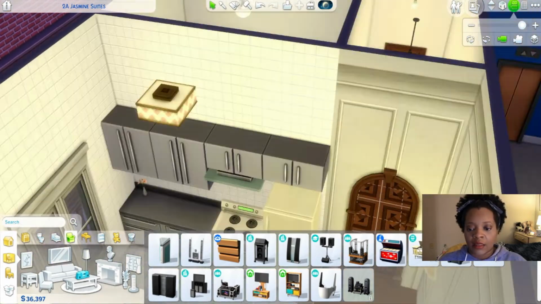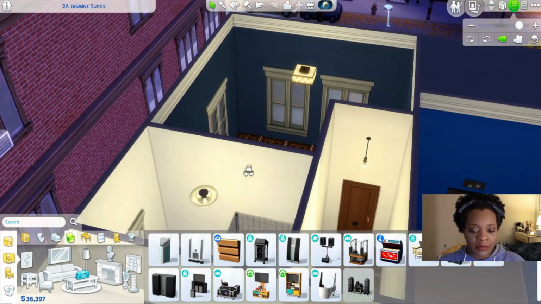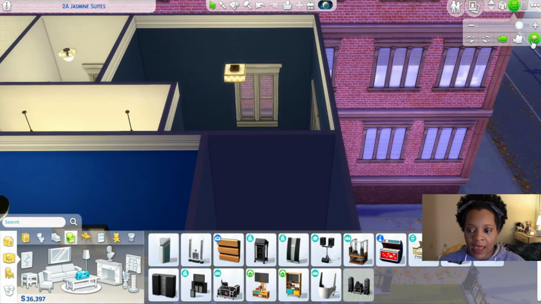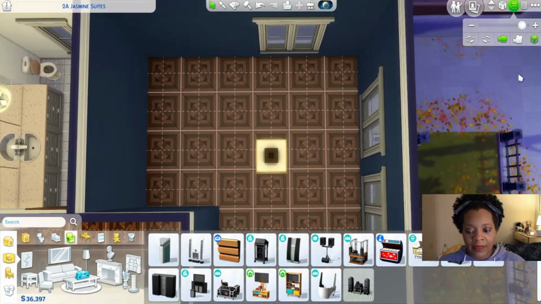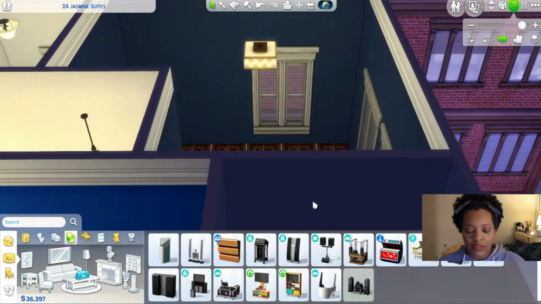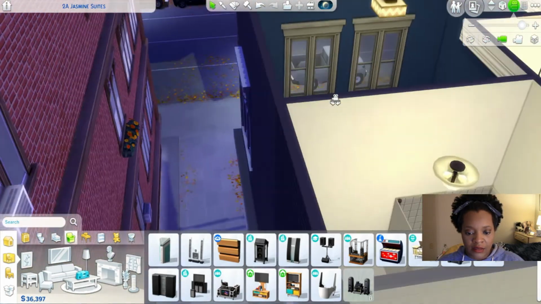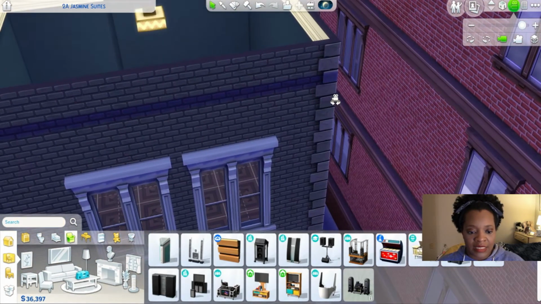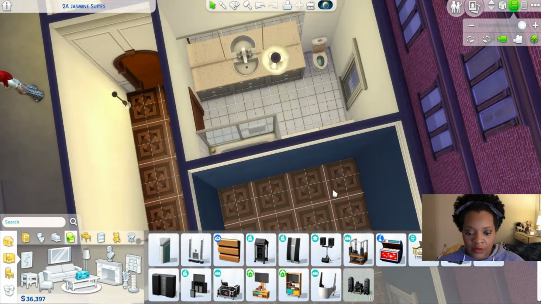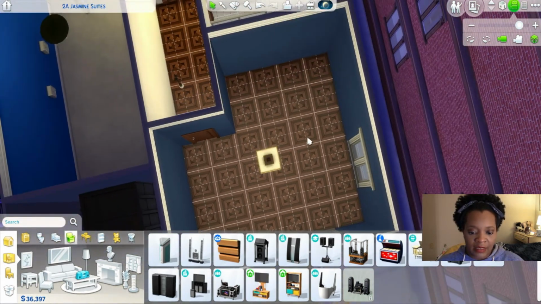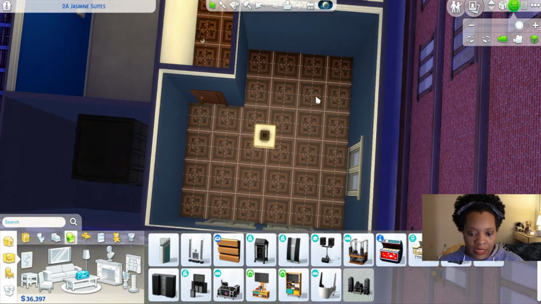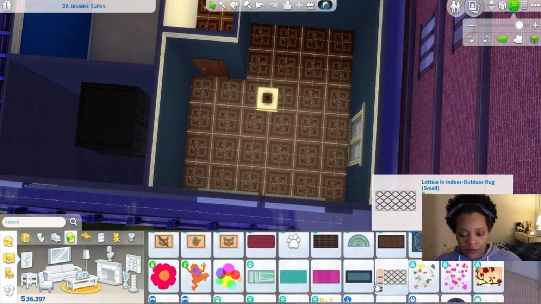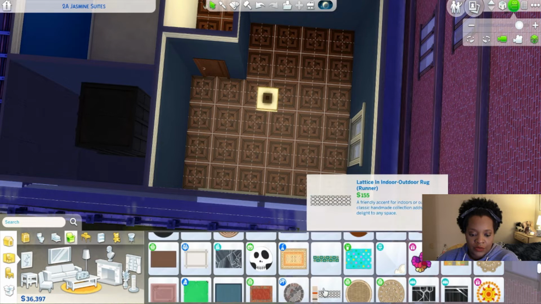So yeah, let's move on to the bedroom. Skip the bathroom. It's just a generic little bathroom. I have this wallpaper in here, which I do like, so I think I'm going to keep it. And let's focus on where to put the bed. I'm thinking that the bed should probably go right here in this space. I want a rug to throw down first.